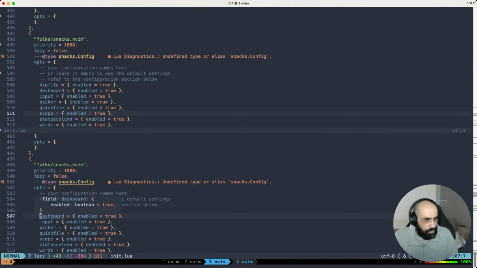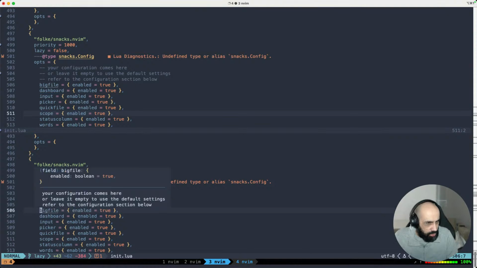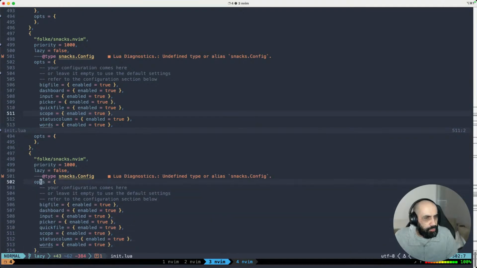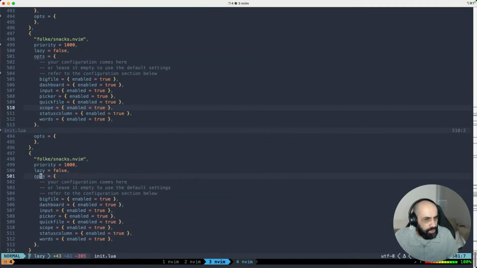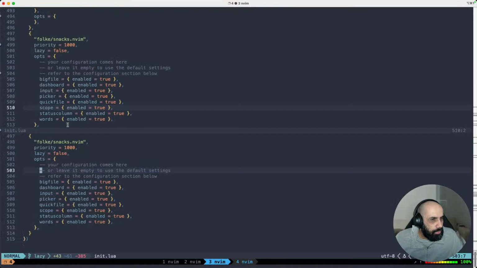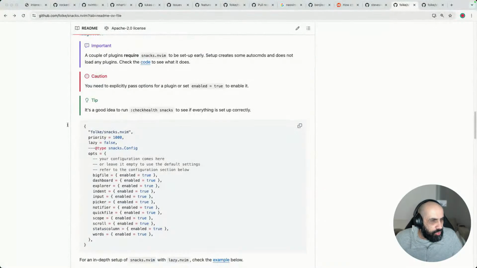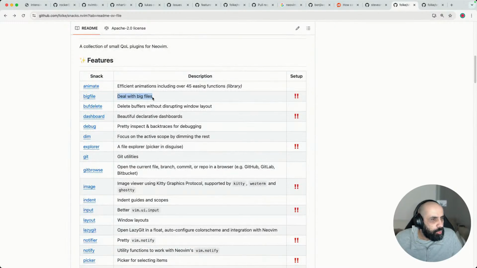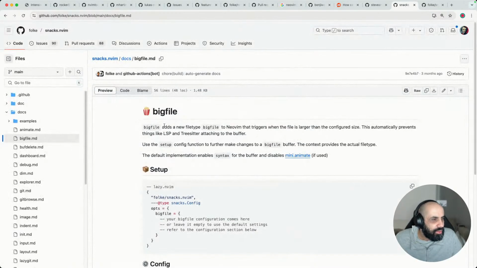Am I getting docs? Yeah, I am. Okay. Actually, I'm not. So I might as well just get rid of this line that's causing it. Okay. Let's see what else these provide. Big file. Deal with big files. I like that. I actually like that quite a bit.